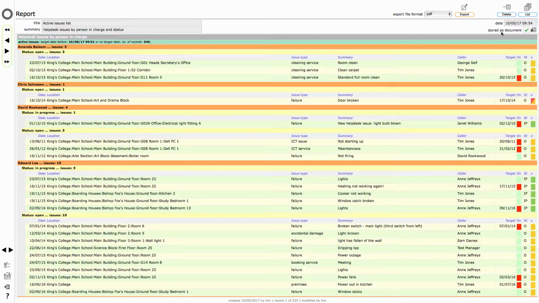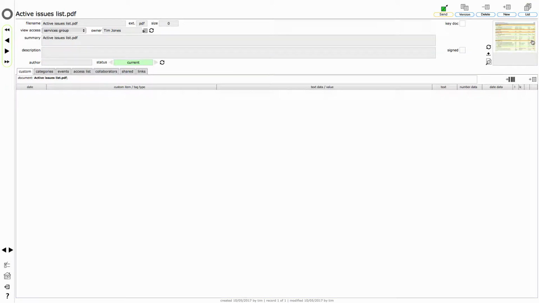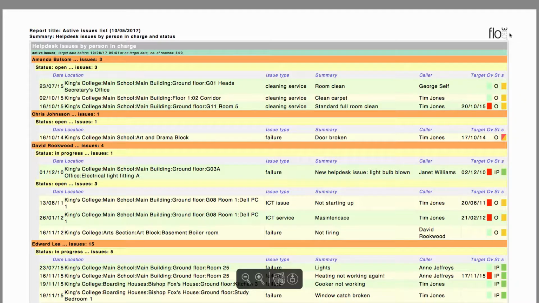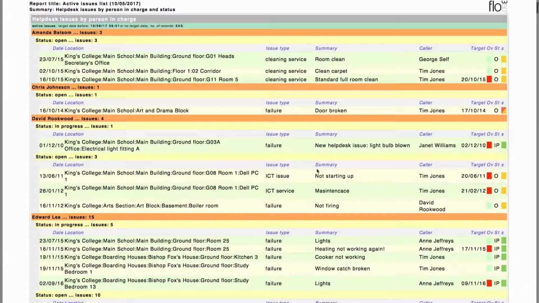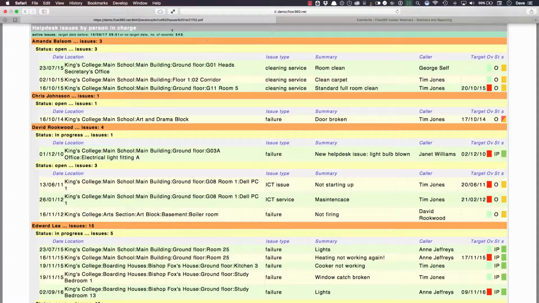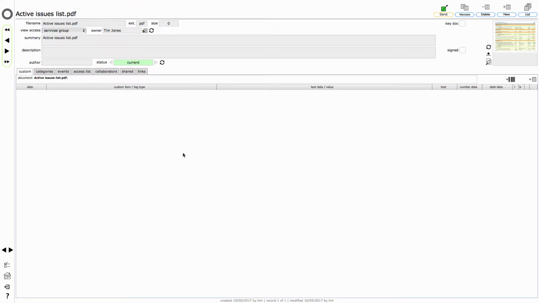So we can see now it says stored rather than store as document, and there's a tick in there, and there's a link button which takes me directly to the stored document record itself. And here we have it, along with the thumbnail up here. And of course, if I click on the thumbnail, then that just opens the PDF version of the report. So we can see it's very, very easy to store an ad hoc report as a document. This is now a document that I can distribute to others.